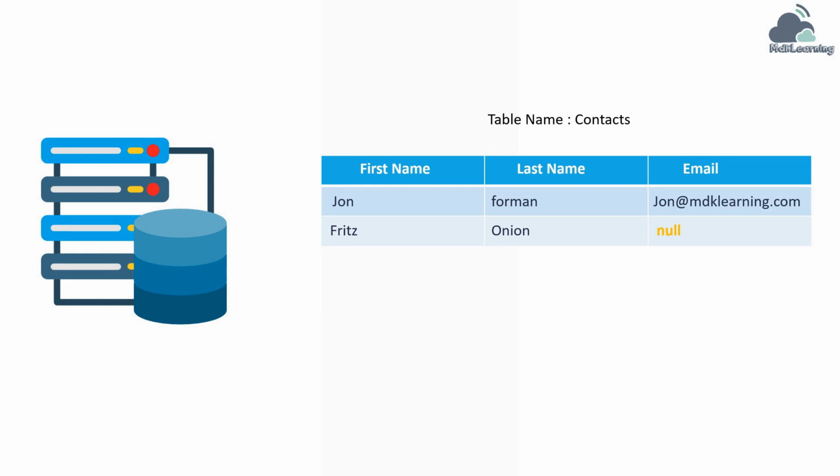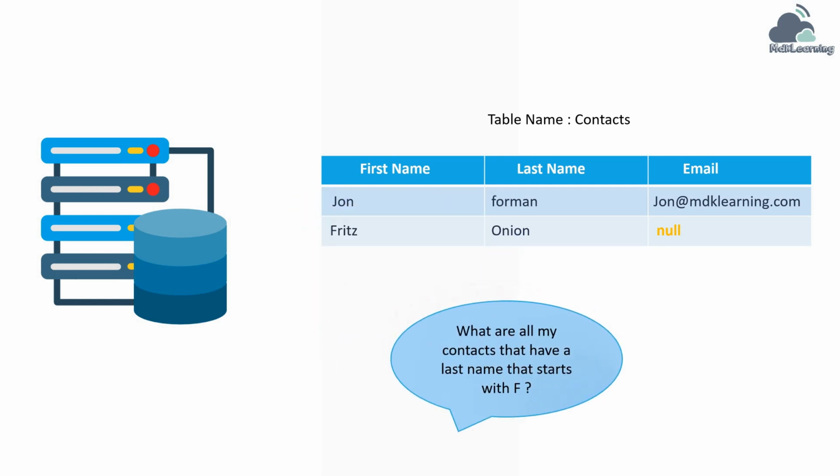Now, we want to get this data out at some point. So the way we're going to get this data out is by asking questions of the database. So a typical question might be something like, what are all the contacts in my database that have a last name that starts with the letter F? And what we're going to do is we're going to take those questions and turn them into SQL that we're going to be able to execute against the database.